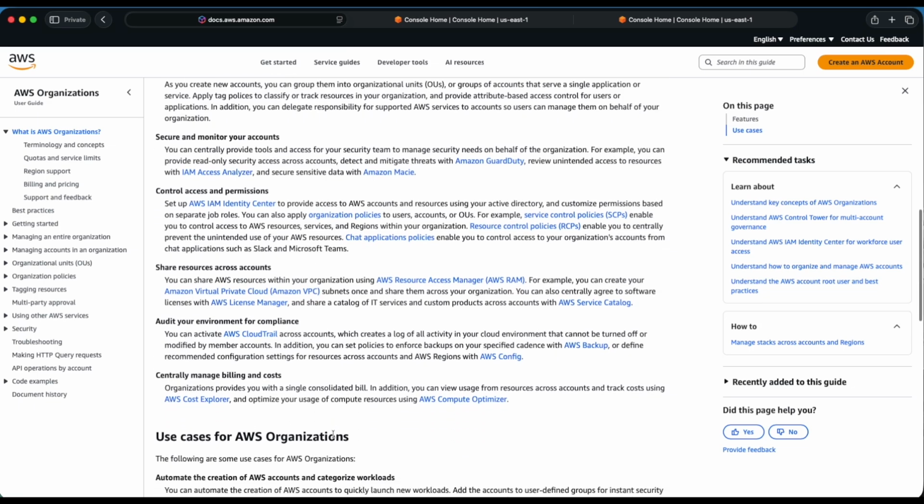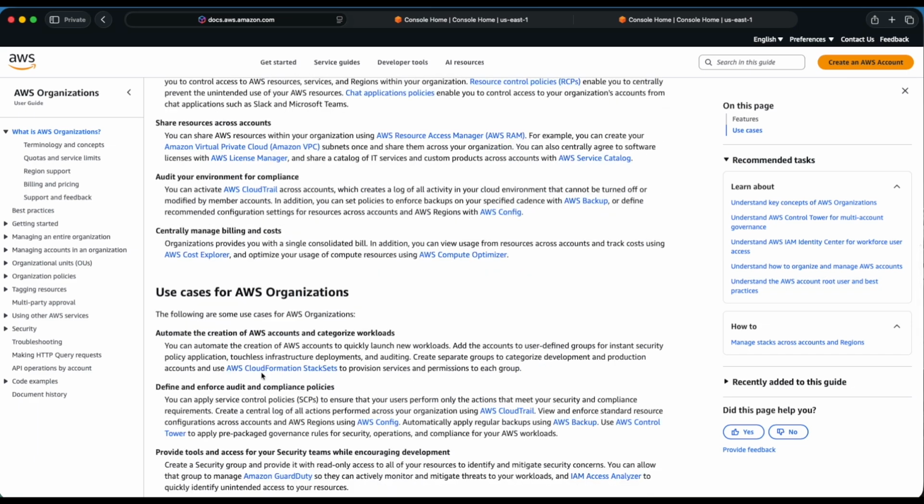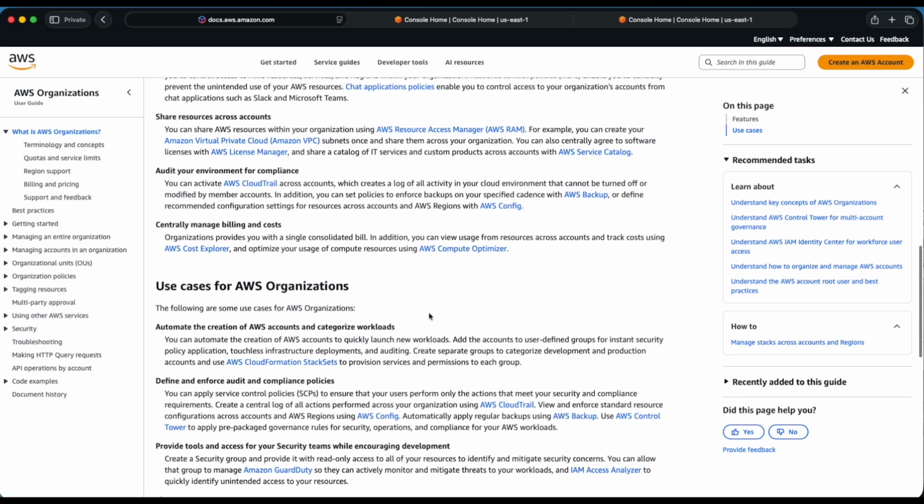And one more thing, the cost-related stuff. If you have multiple accounts and have to log into each different account to check the billing and everything, it's difficult. But AWS Organizations solves this problem by centrally managing billing and cost. So you can just log into the main root account and check the cost of all the AWS accounts. So this service is very helpful.